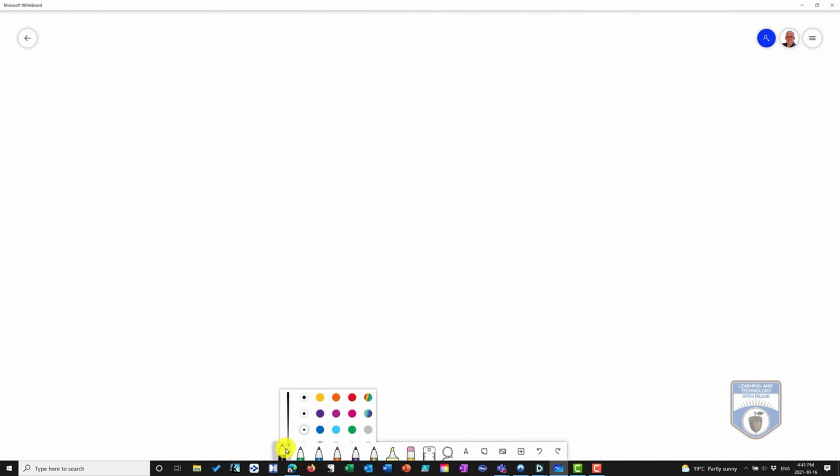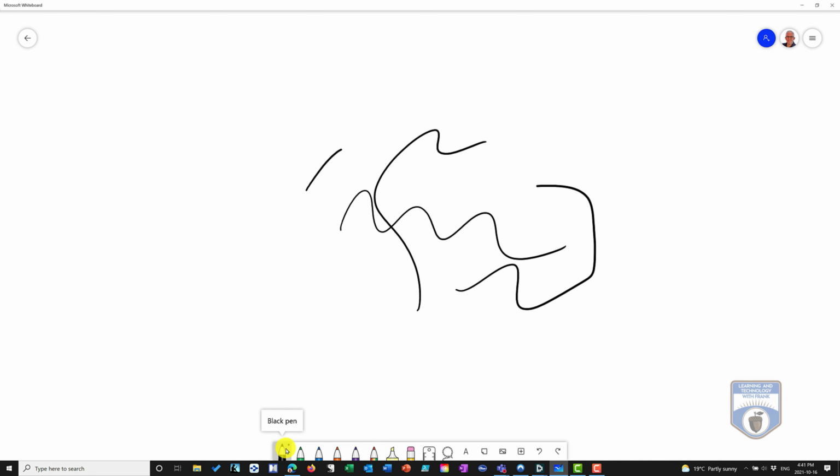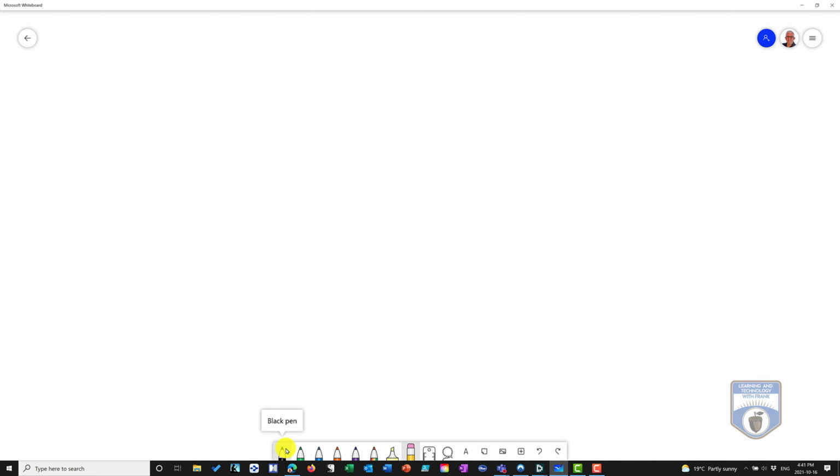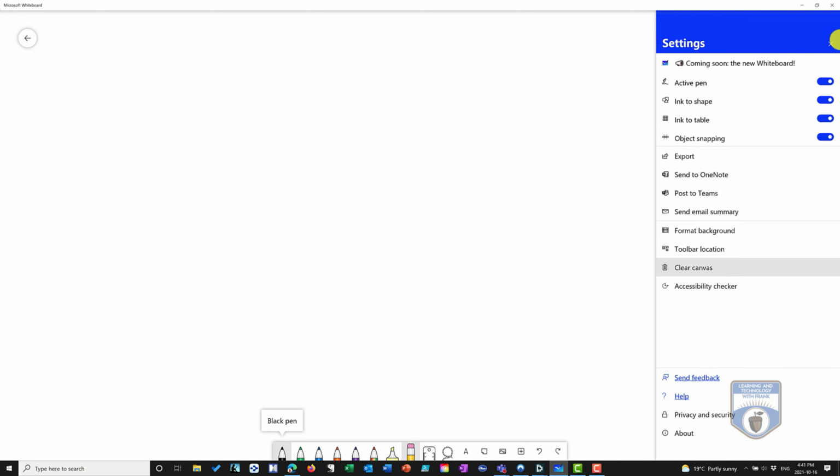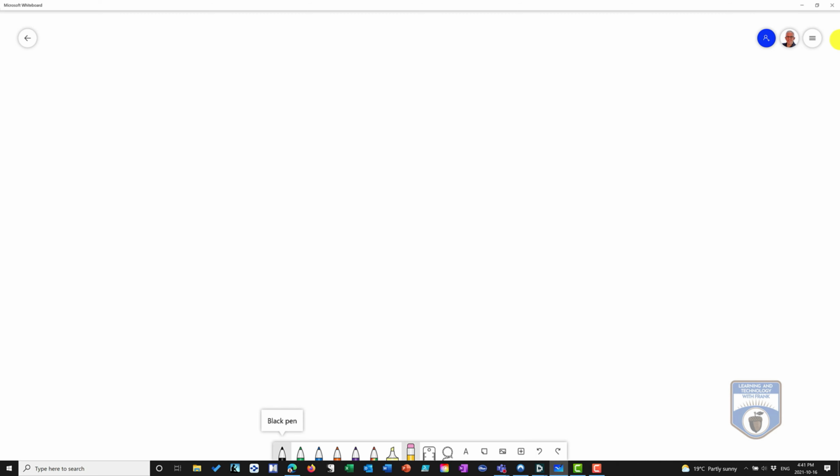If I go in here and I draw something on here, one of the options that I always had is if I hold down the eraser, I can clear the canvas. If I go to my settings up here, I have the option to clear the canvas. That's very handy when we're teaching. It's not a feature available on the web or the meeting interface.